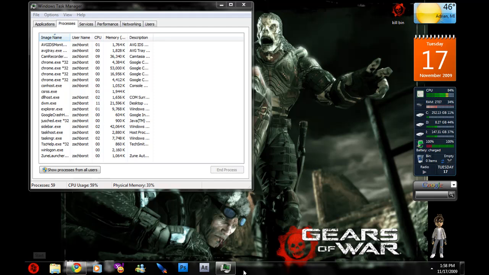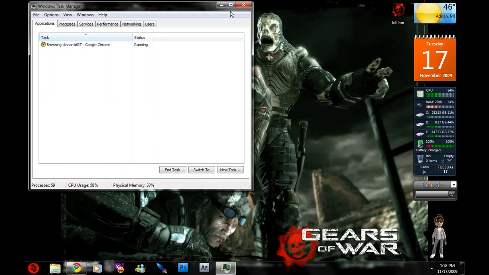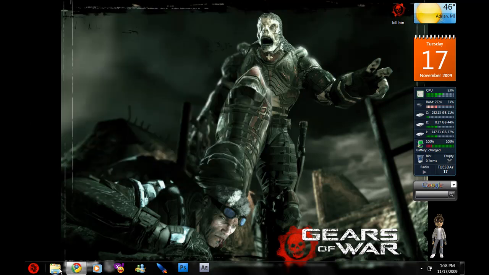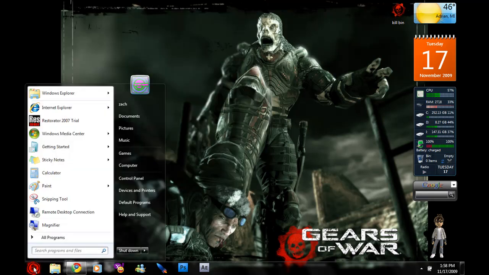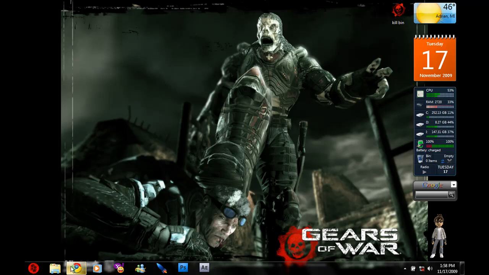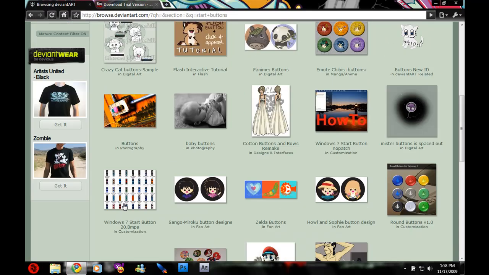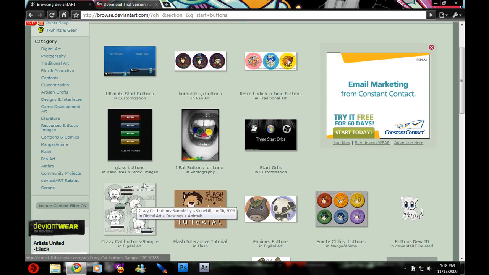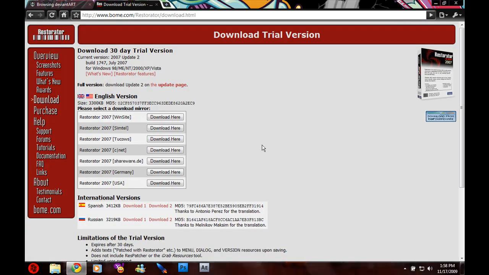Then your bars pop up again. And then you'll be good. And then this should be changed right here. If you have any questions, just tell me or put in a comment and I'll redo it.